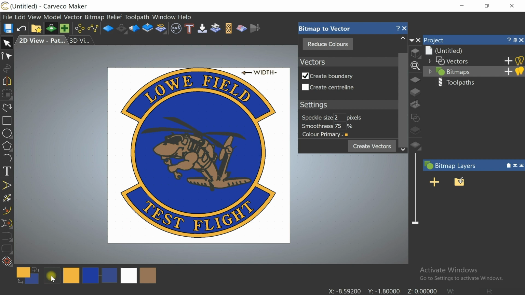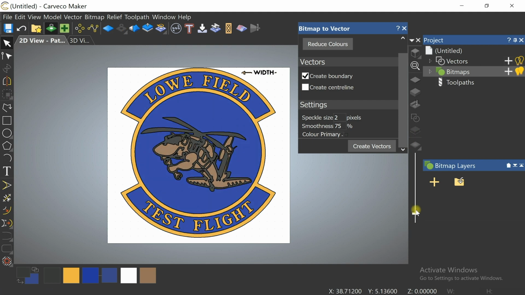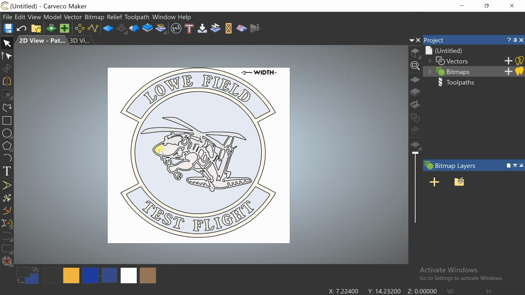And let's go ahead and select this black or charcoal color here. And again, you can see we've got that selected as primary. We'll click Create Vectors. And that's looking pretty good. That's pretty much everything that we want there. We can go ahead and select this part here and delete it. We can completely turn that bitmap off by clicking on these light bulbs. So now we've got our vector.